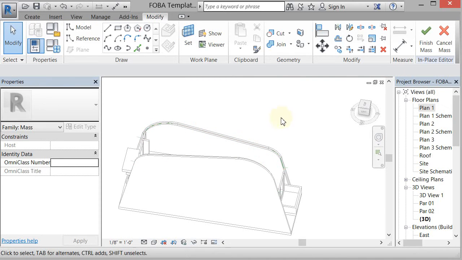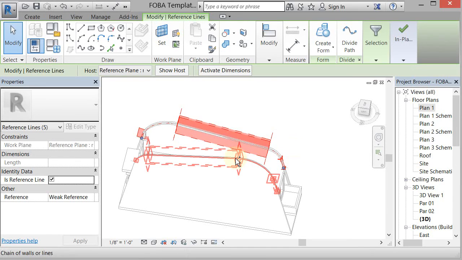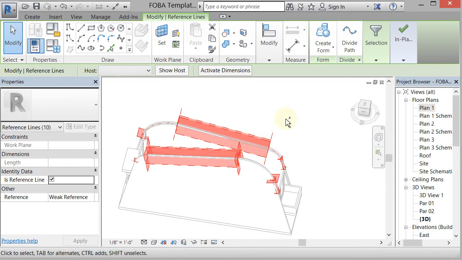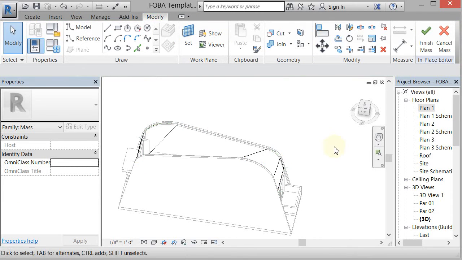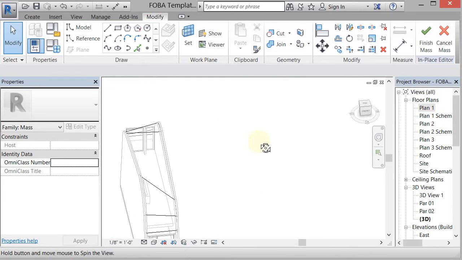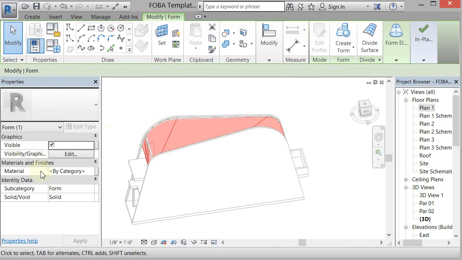So what I'm going to do is pick this one with the left click, and then hold down my control key and pick that one with the left click, and then I'm going to create form. And it's going to blend those two together, right? Now once I've gotten to this point, I can come in, and if I pick this roof, I can actually assign a material parameter to it.